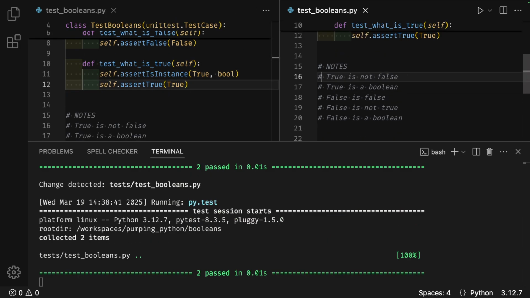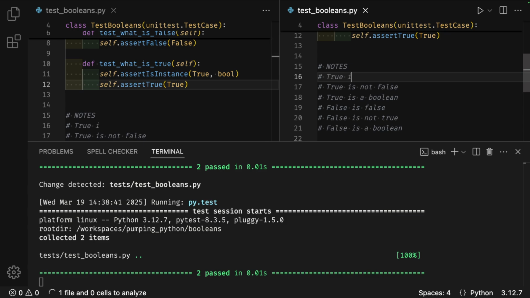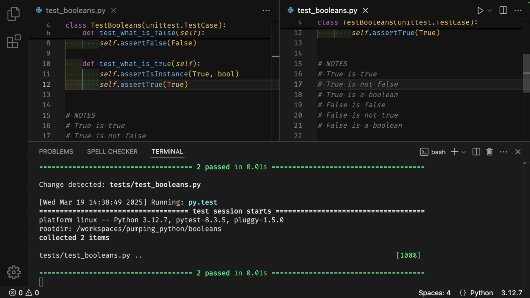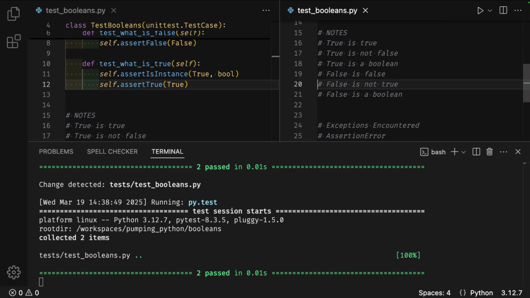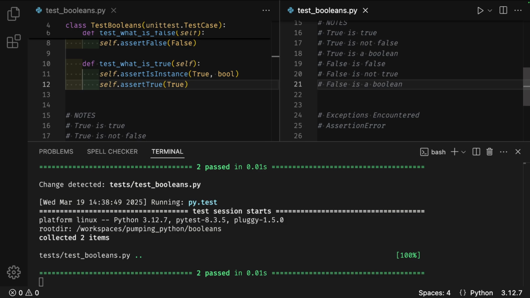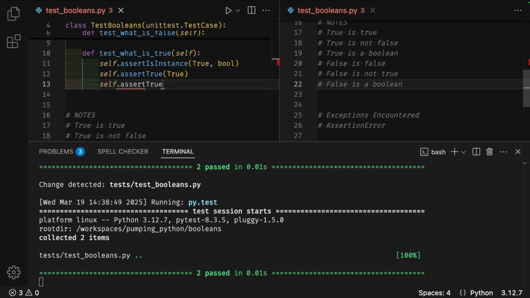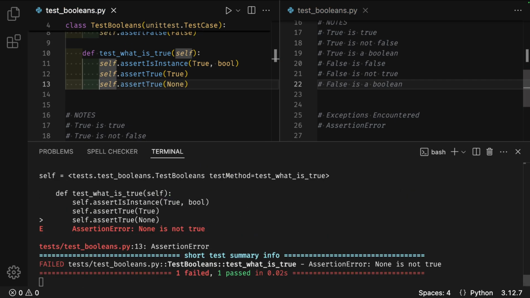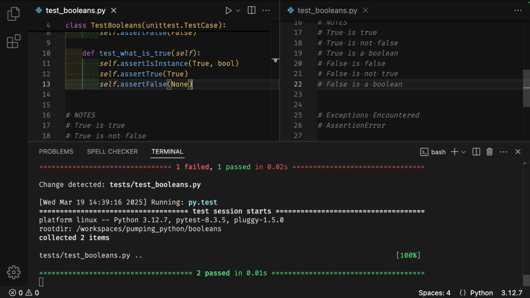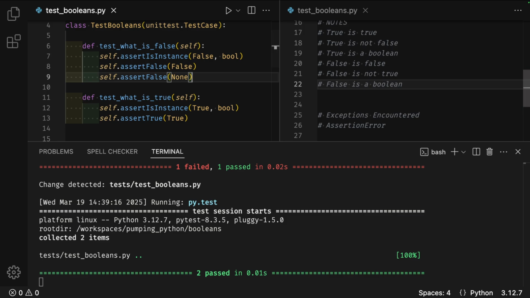Then add another note. True is true. True is not false. True is a boolean. False is false. False is not true. False is a boolean. Self.assert true, parentheses none. Terminal shows assertion error. None is not true. Change the method. Test passes. I will move it to test what is false.